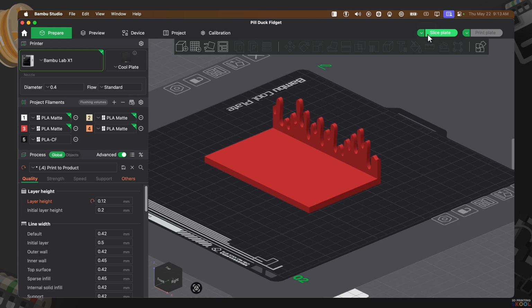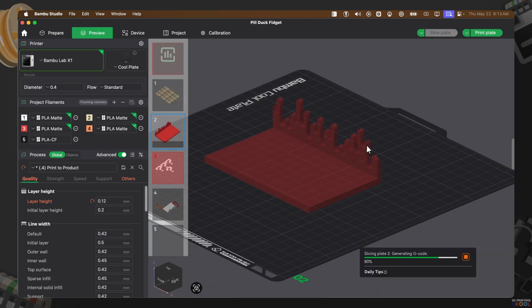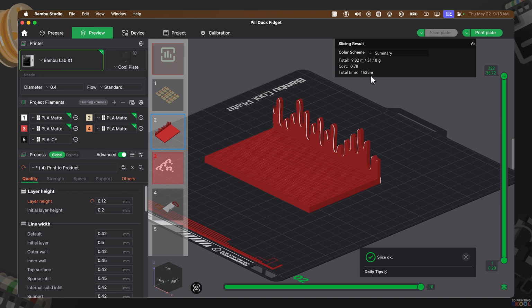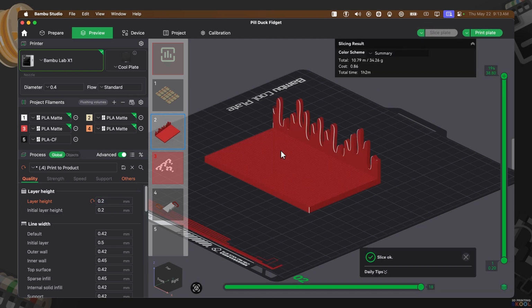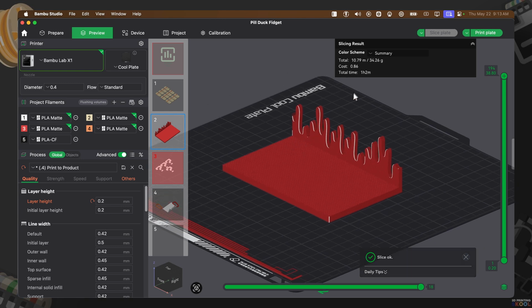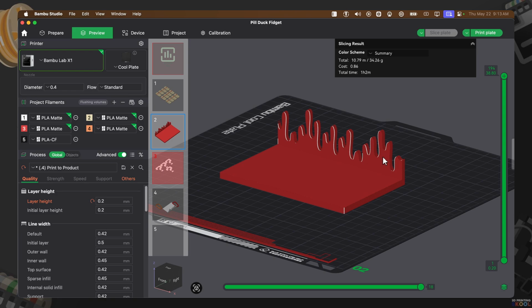And if I were to slice this, it's going to take me about an hour and 25 minutes to print with around 31 grams of filament. And I am printing this with a 0.12 layer height, which honestly gives me more detail, but you could change this to a 0.2, which would decrease the print time, but would be at a lower quality. You can see our print time has now adjusted to 1 hour and 2 minutes. So I'll go ahead and print this out and show you guys the final result.